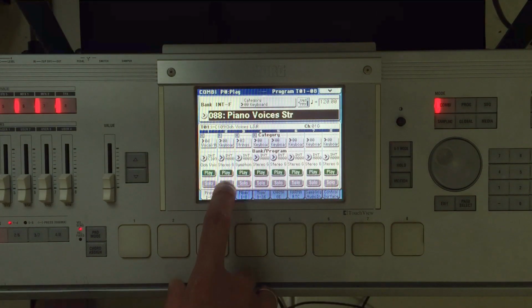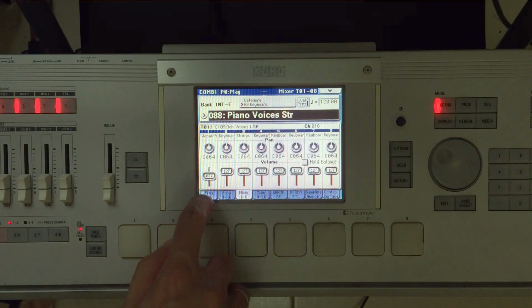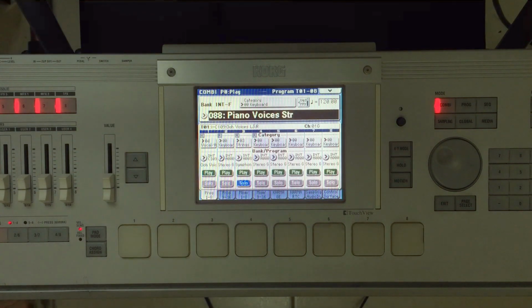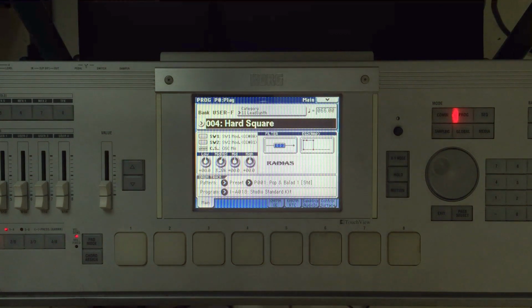So it's a piano sound. A voices preset. And a strings section. Okay, so after the piano string section, there's a square type of lead. It sounds like this.